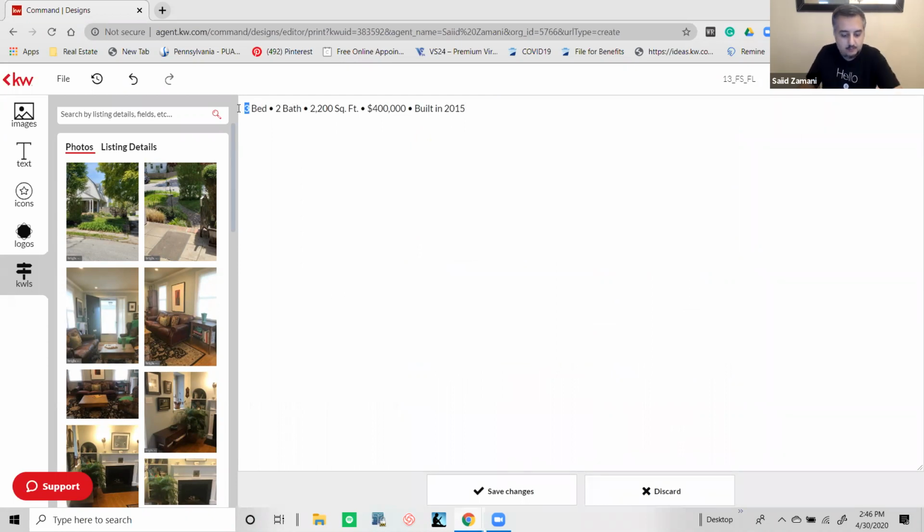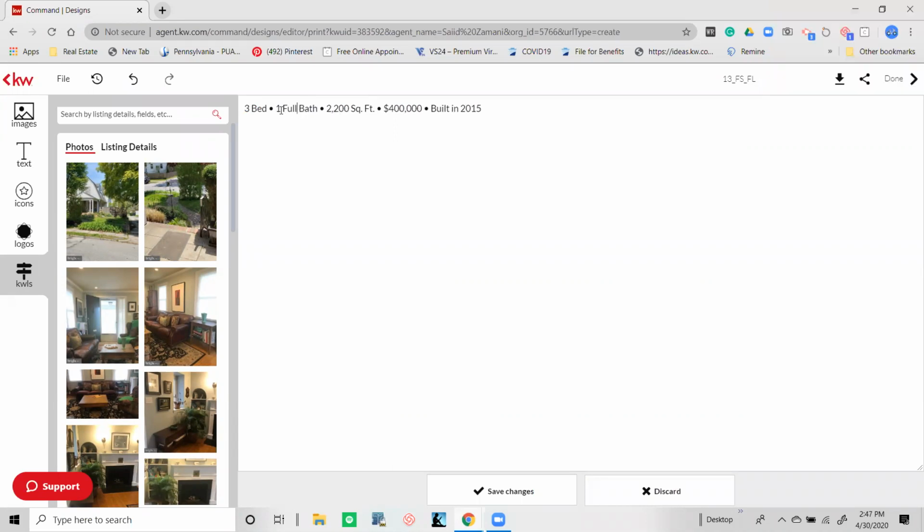many bedrooms? 3 bedrooms, 1 full, 2 half bath. 2 half baths. Well, we want to make sure. Just 1 full bath is fine right now. The 2 half baths aren't worth talking about.